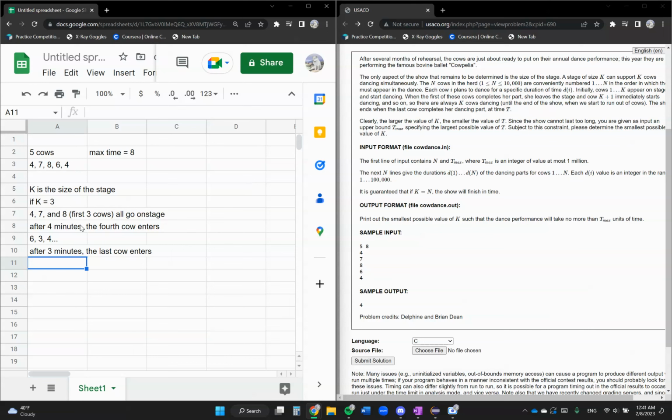And then after 3 minutes pass, the last cow enters, and it becomes 3, and then this last cow of 4 goes into the middle spot, so it becomes 3, 4, and 4. And then at the end, we sum up 4, 3, and then the maximum time left, so 4. And that's going to give us 11, which is greater than max time, which equals 8, so it doesn't work.